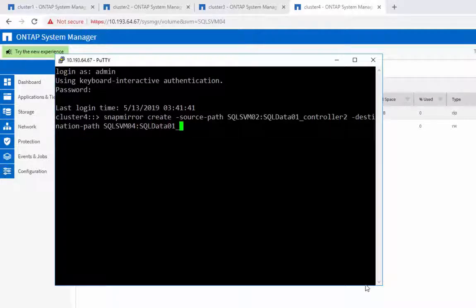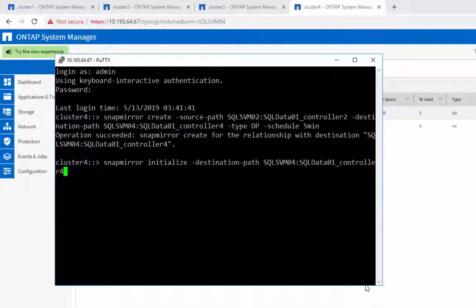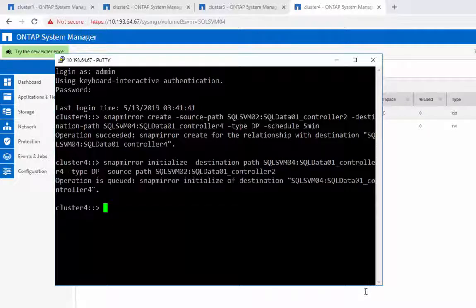The command line is simple. Just specify the SVM name along with the volume name for source path and destination path. Then execute command to initialize process to synchronize volumes. Later, use System Manager to check if the SnapMirror relationship is healthy.